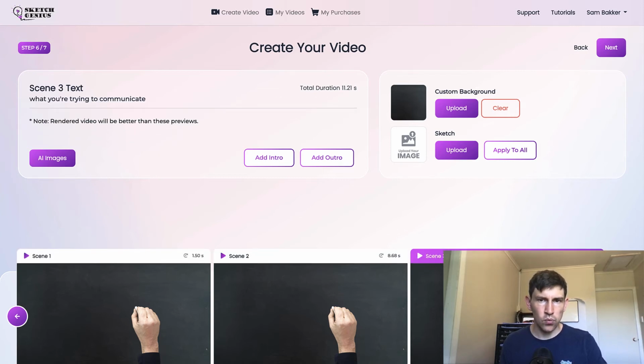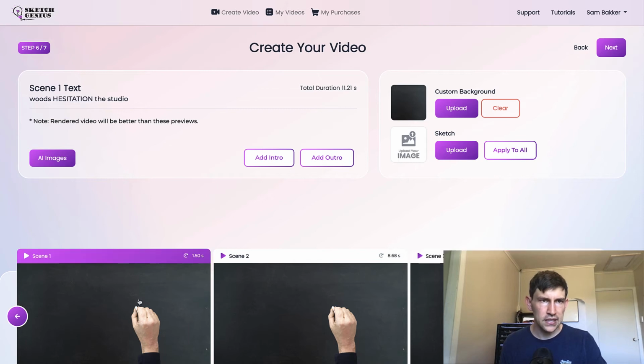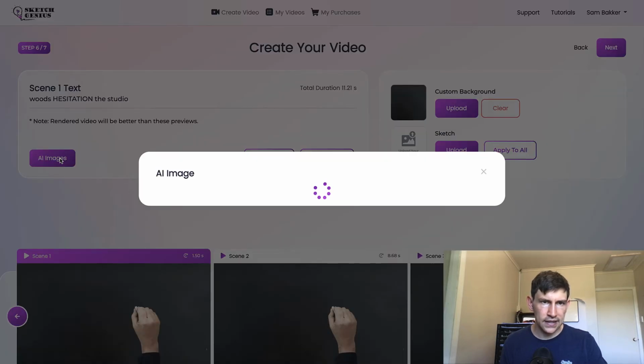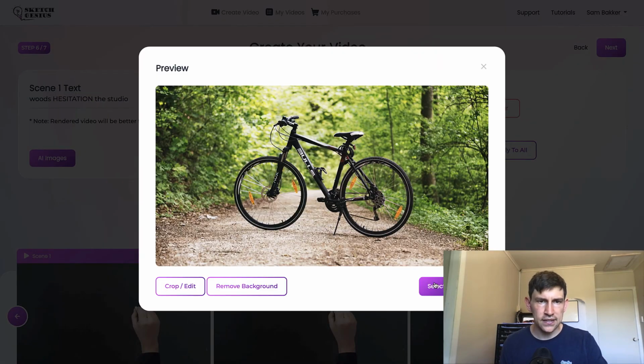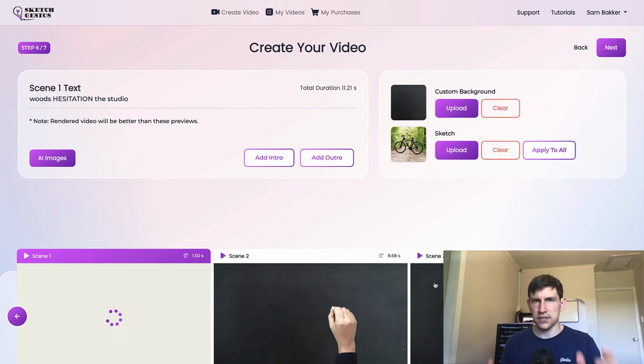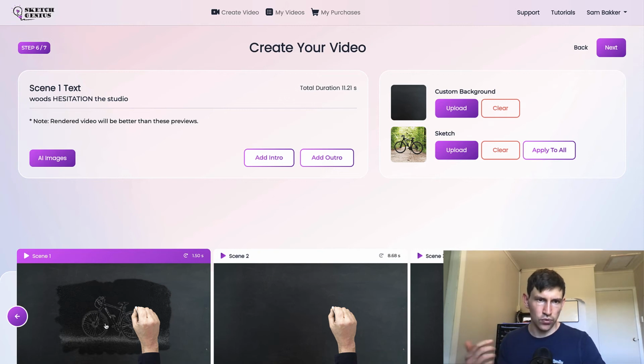So I've got scene number 1, scene number 2, scene number 3. So let's have this one. I've got this particular sketch, and I can then decide what images I want added into here as well. So let's say, for example, I wanted to add this image right here. I can select this. Maybe this is a story about fitness or cycling. I can add this image here, and this is the image that will then be sketched.